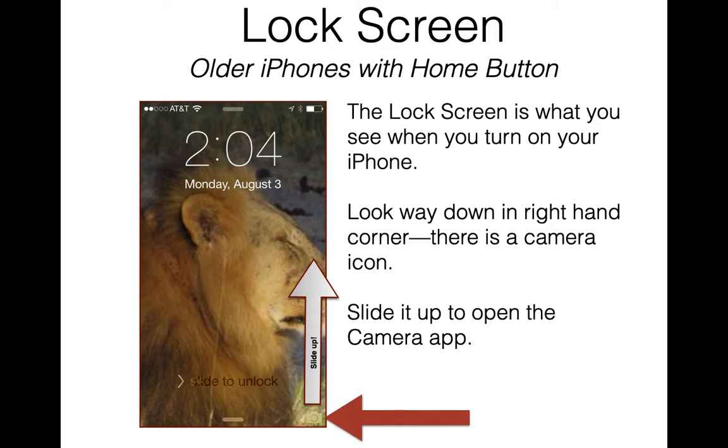So, lock screen, well, what is it? Well, first of all, I'm going to talk about older iPhones that have home buttons. I think this would be through iPhone 8. The lock screen is what you see when you turn your phone on. And if you look down in the right-hand corner, it's very light. You can just barely see it. There is a camera icon. Look at the orangish arrow and you'll see it. To open the camera app, all you need to do is slide your finger up from that camera icon and your camera app should open.